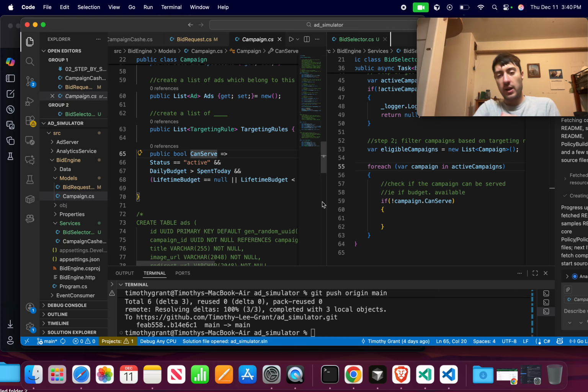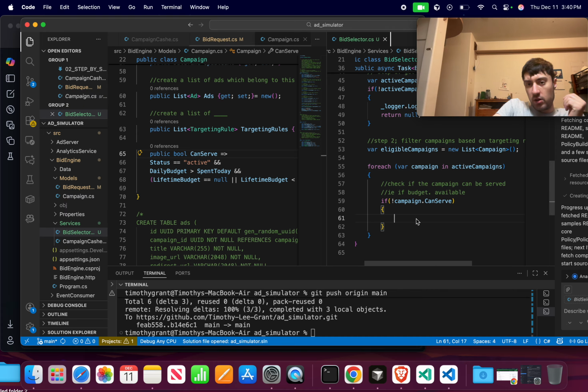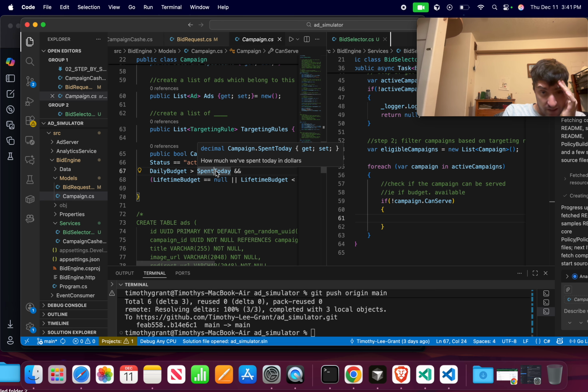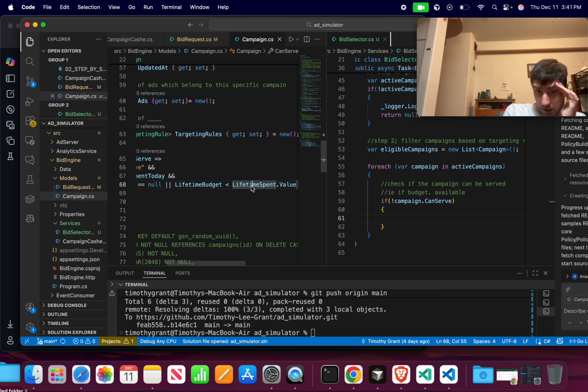So what we're probably going to have to do is, if this returns true, then we're going to add this to a list. And then what we're going to want to do is, once we actually serve the ad, then we are going to have to update these numbers. We're going to have to update daily budget. No, we're going to have to update spent today and lifetime spent. So we're going to have to remember to update both of those.